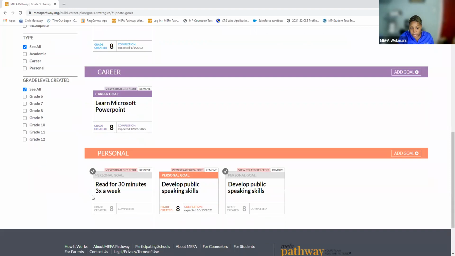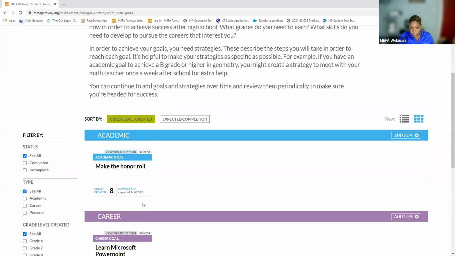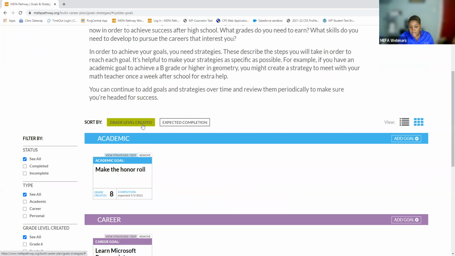And once a student completes their goal, they'll be able to see it filtered like this, grayed out. And then lastly, they can sort by grade level, created, and expected completion date, and they can also change the view of their goals.